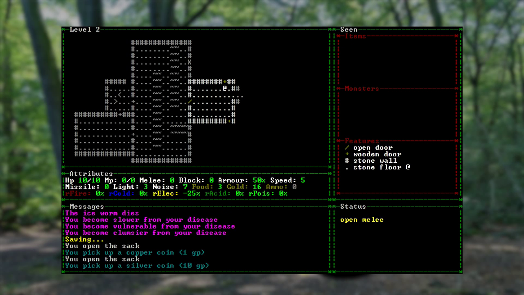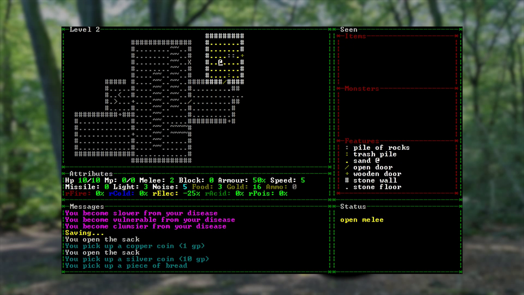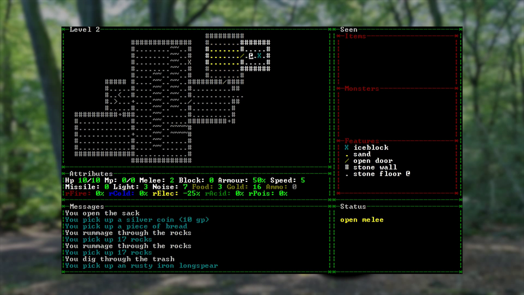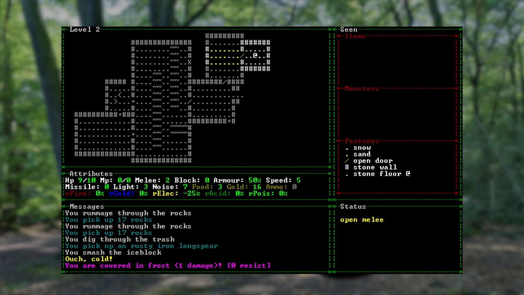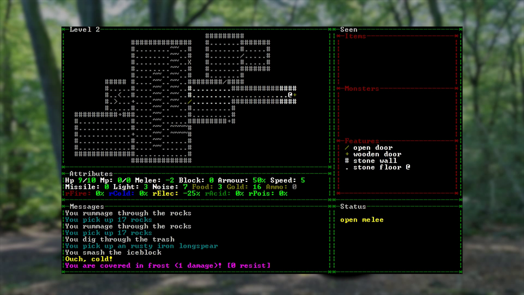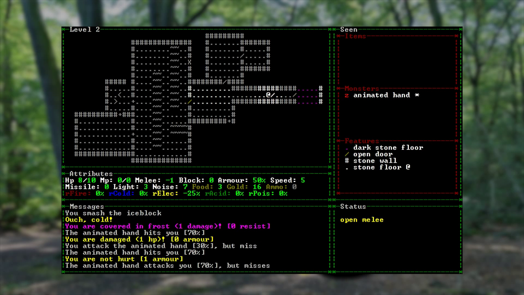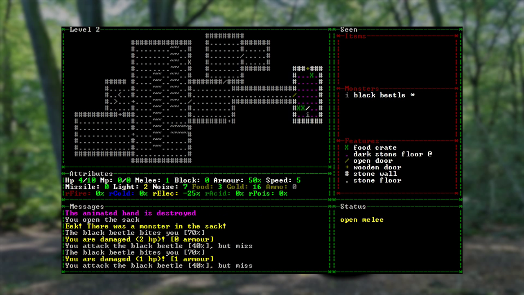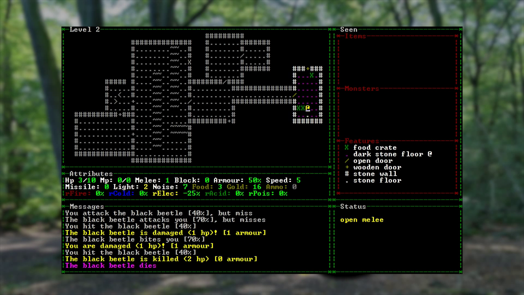A sack, cool. Oh, a piece of bread, that's very cool. Rocks, what? A rusty iron long spear. Well, oh, what? A nice block? Yeah. Okay. 1 damage to me, but I destroyed this ice block. I'm the ice block destroyer. Oh, I need... I need open! Open space! Ah, that's cool. A black beetle. Whoa. Wow, 3 HP. Man, this game. Oh my god. What do I do?